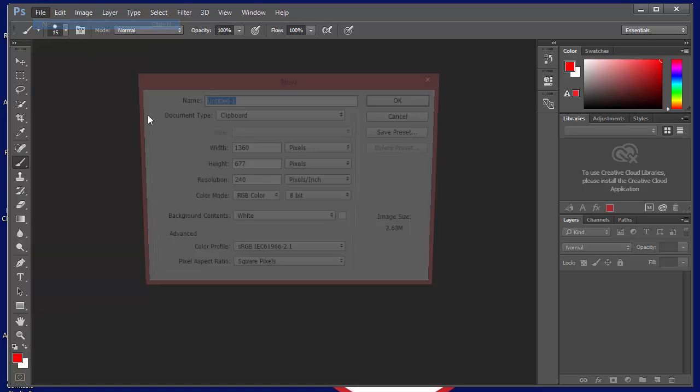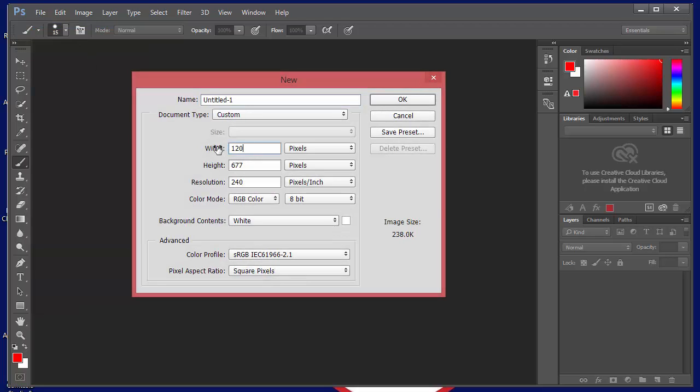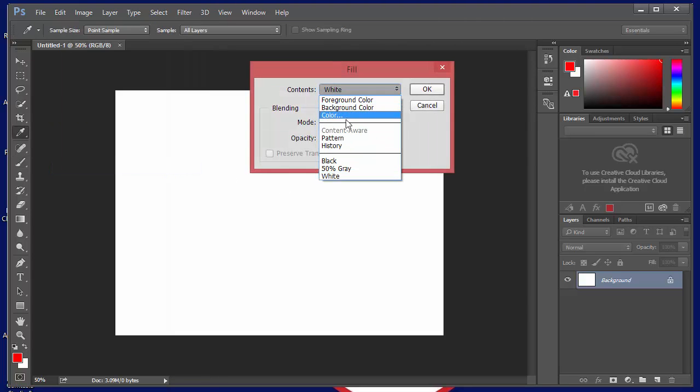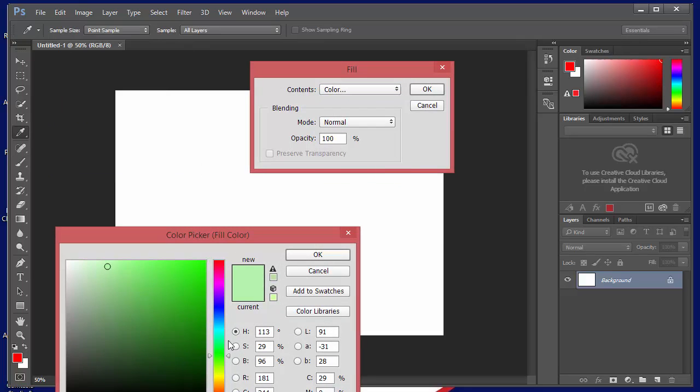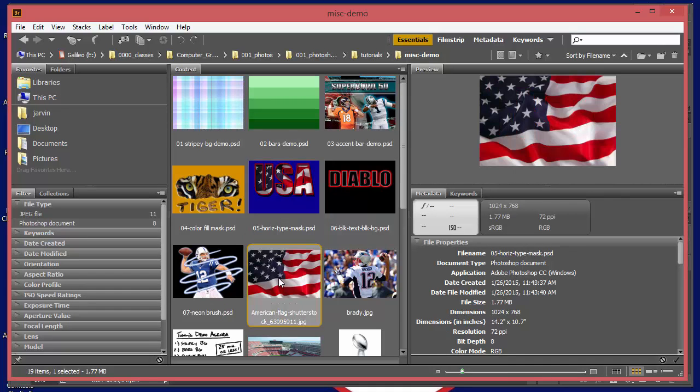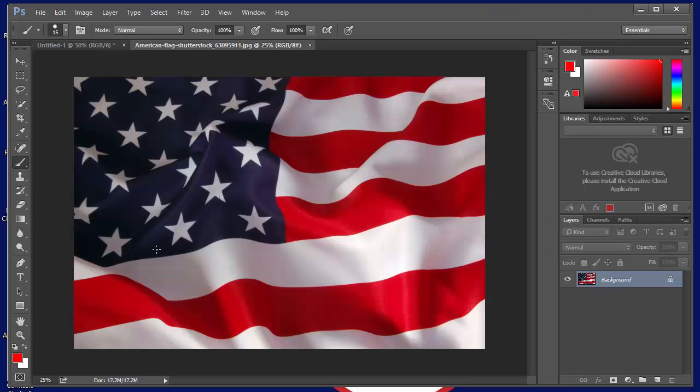First of all, I'm just going to make a new document, and I'm going to keep using my typical 1200 by 900, and I'm going to fill that document, Edit, Fill. I just want a blue background, kind of a medium blue, because I'm going to use the United States flag. All right, so that's my blue background right there. Now, the next thing, I want to pull up my image that I want to fill the lettering with. And again, you could do this with any image. I'm going to use an American flag to fill the lettering. You could do it with whatever, but I'm going to pull up my American flag image.